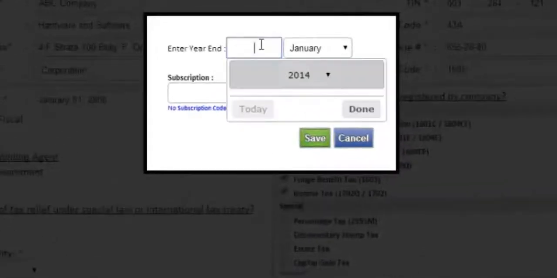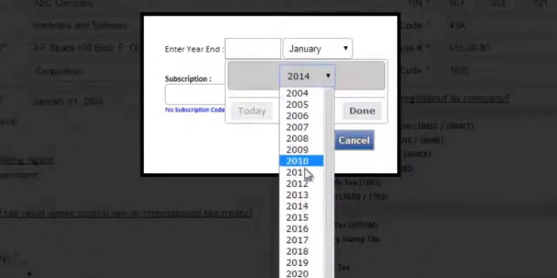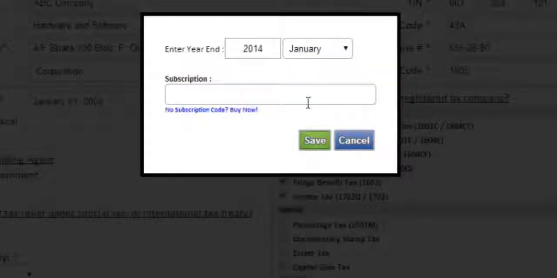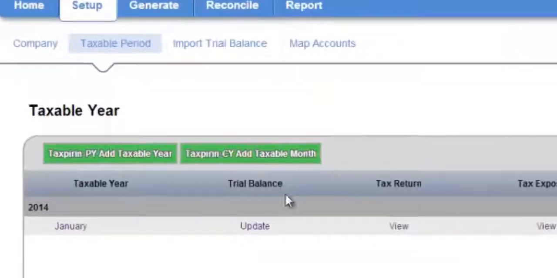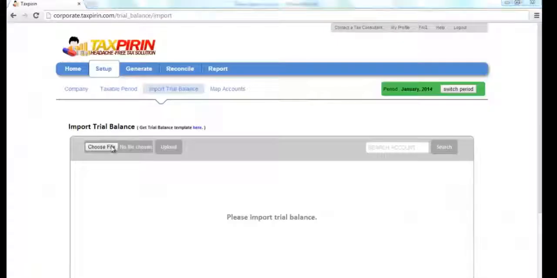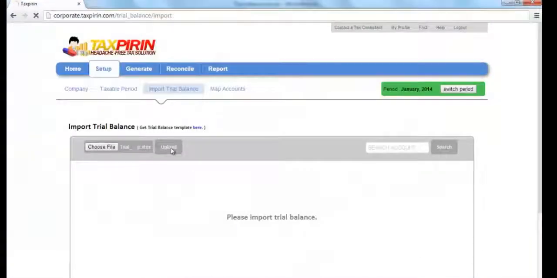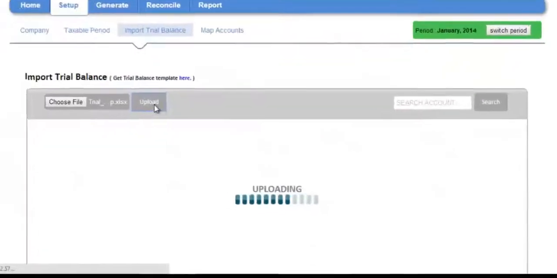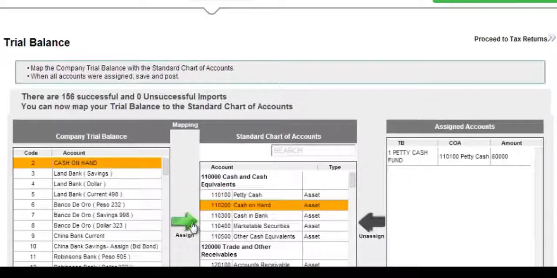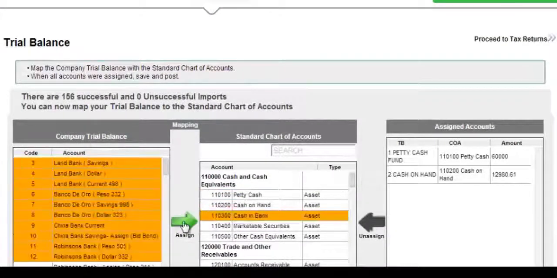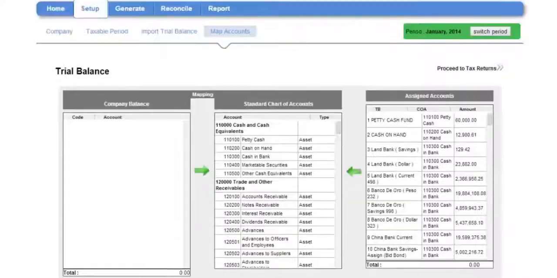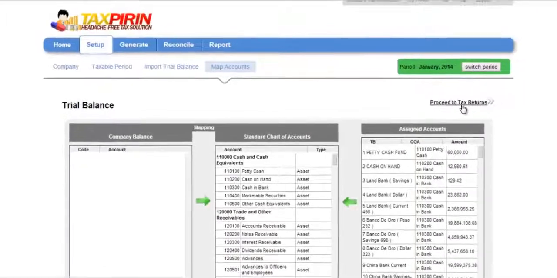Next, identify the taxable year you want to pre-audit. For first-time users, input and activate your subscription code here. Following the setup of taxable year, import the company's final trial balance. Please take note that it is important to copy the trial balance into a template provided by the system. After importing, map the accounts in the trial balance to the standard chart of accounts available in the system. After setup, you are now ready to start your tax compliance procedures.